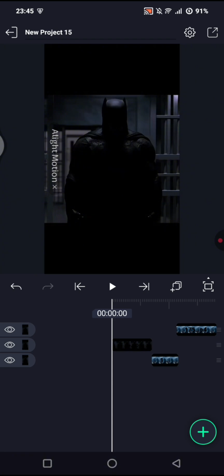That's how you can get a Batman edit shake in Alight Motion. Try this effect in your edits and make them cinematic.